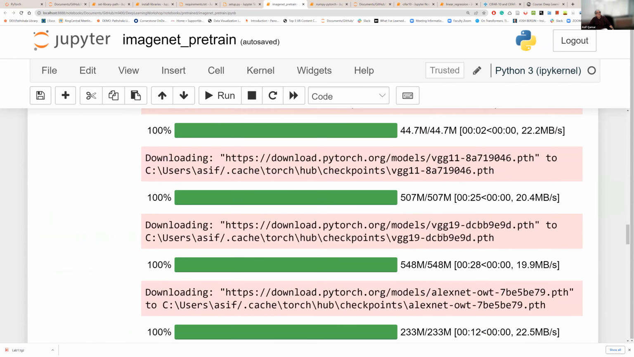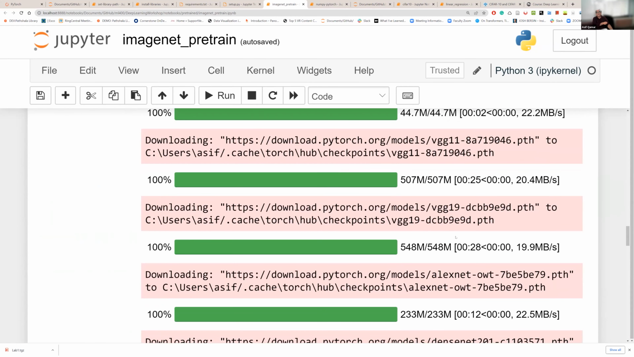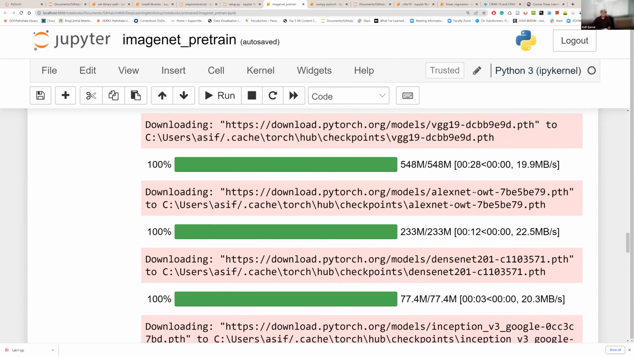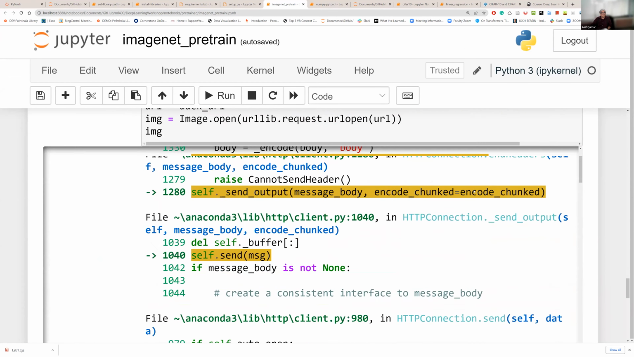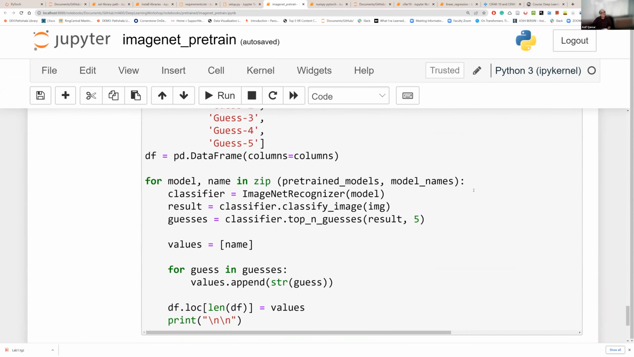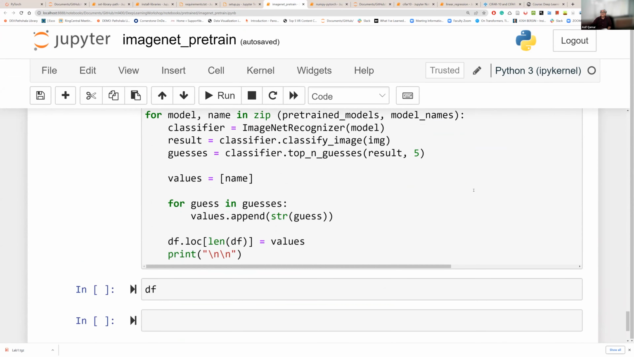Is that happening for you guys? Yeah. And it's taking a long time, isn't it? Yeah, it is. But I reached the last step where I'm able to see the data frame. Very good. You're able to see the data frame itself. That is it. That's the end.